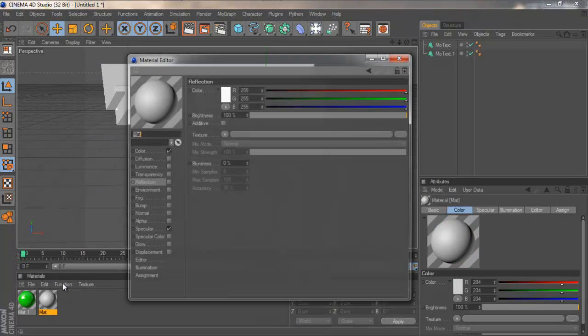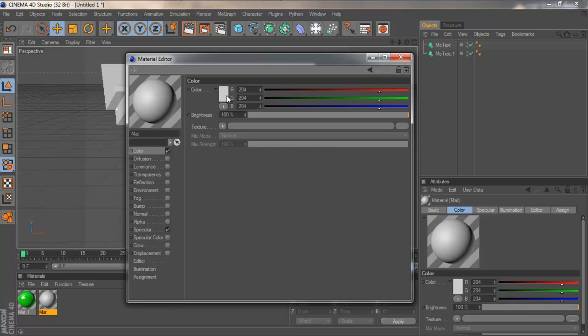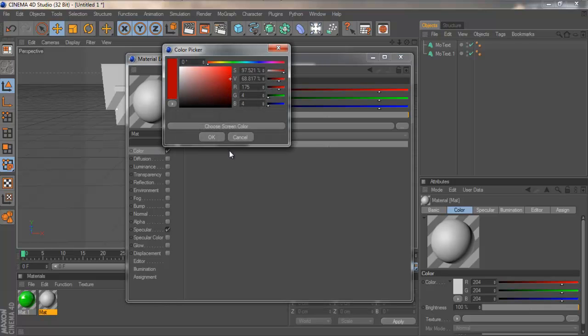And now change the other one. I'm gonna be using red. Change the color, whatever you want.